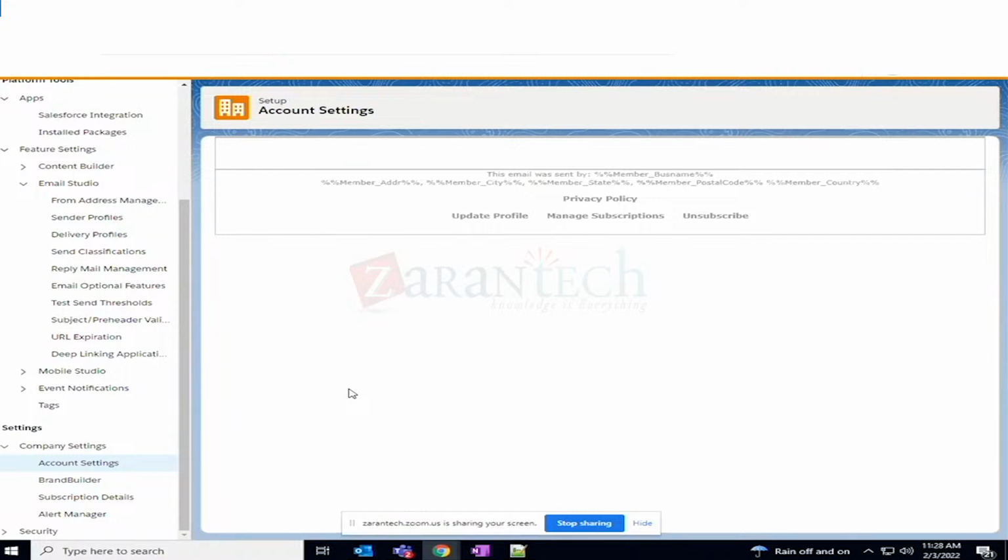So where is your physical company located? The Salesforce default footer has some personalization strings. We saw it when we created the email. Those were the custom personalization strings you created. These all are the standard personalization strings.